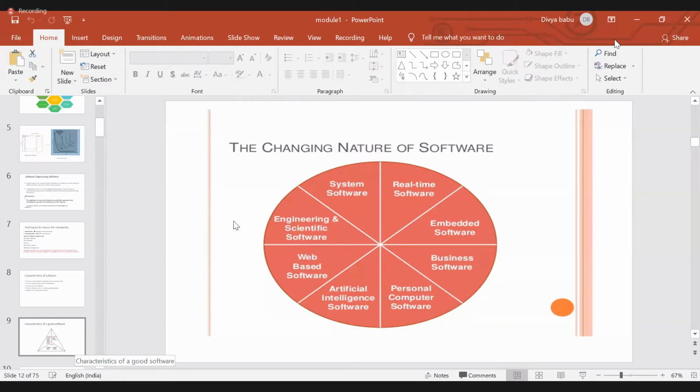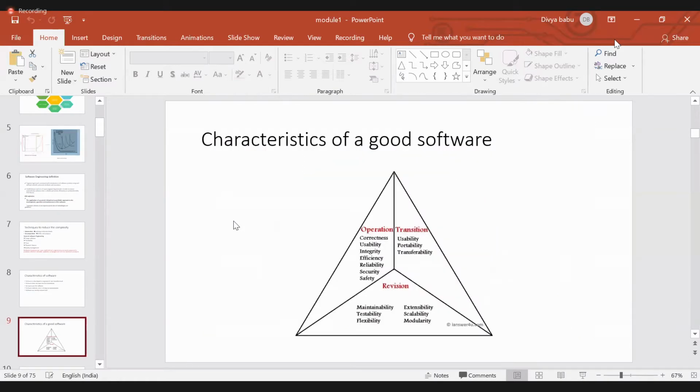I'm not sure whether I completed the characteristics of good software. Anyone? Did I complete this part for the section or not? I think you completed, ma'am. I'm not sure. Okay. Anyway, if I'm not sure, I will explain this. You can move to the next topic, ma'am.